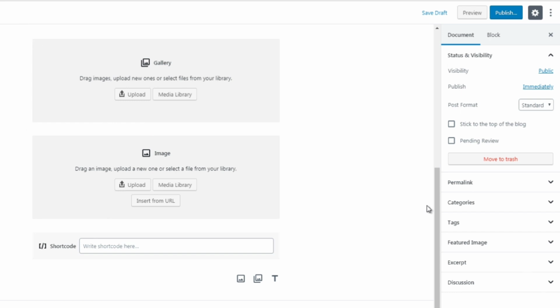If we go over here, there's block and there's document. Document controls the whole page or the whole post. So in other words, you can go through here. You can see that this post is public, meaning everybody else can see this. So if I wanted to change this, I could change it to private so that everybody cannot see this.